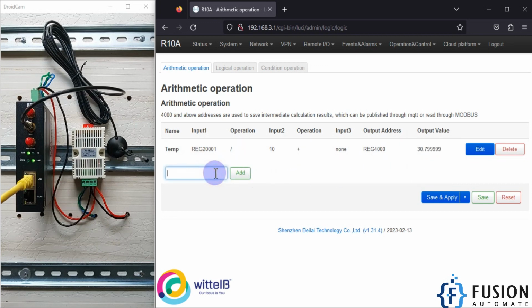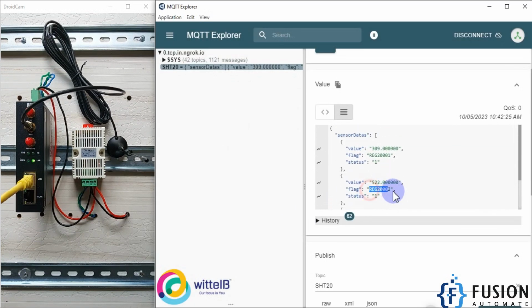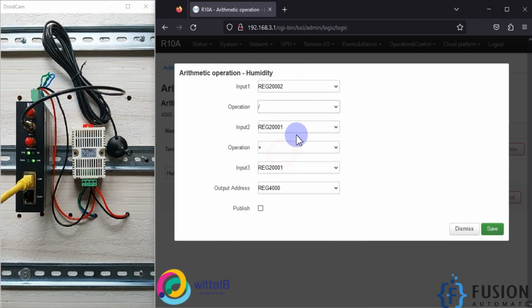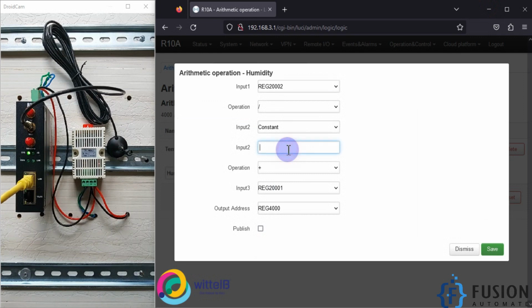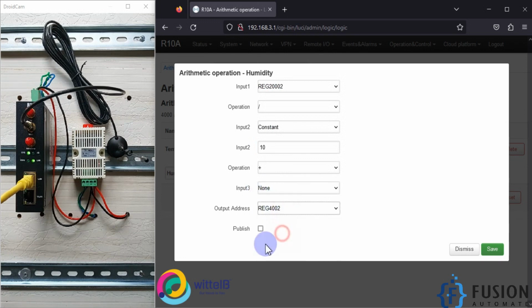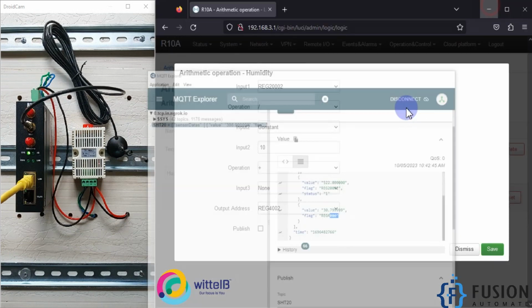Now I want to do the same for humidity. I want to perform an arithmetic operation for my humidity raw value. So for humidity, I have the address of REG 20,002. I'm going to divide it by a constant value, and the constant value is 10, with the divide operation, and then input 3 is none, and the output address will be 4002, as 4000 is already used for the temperature.